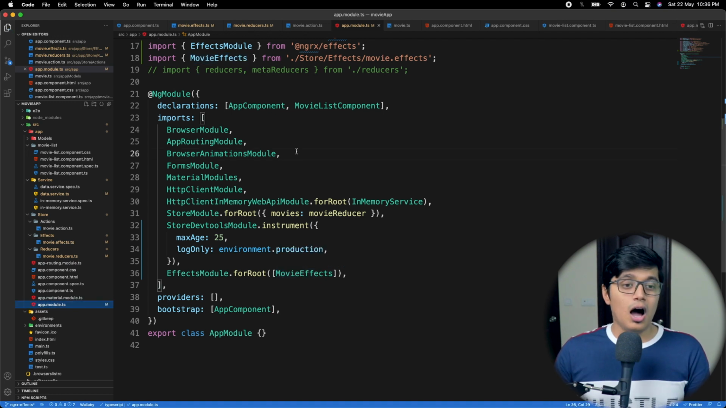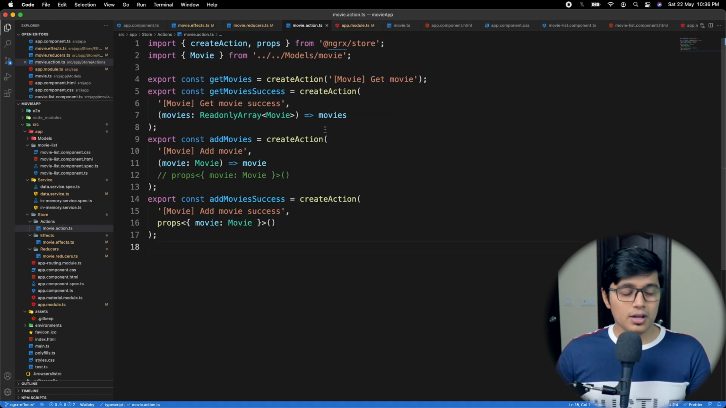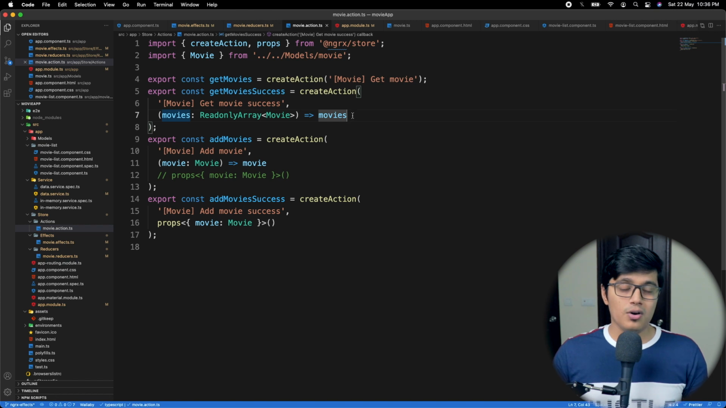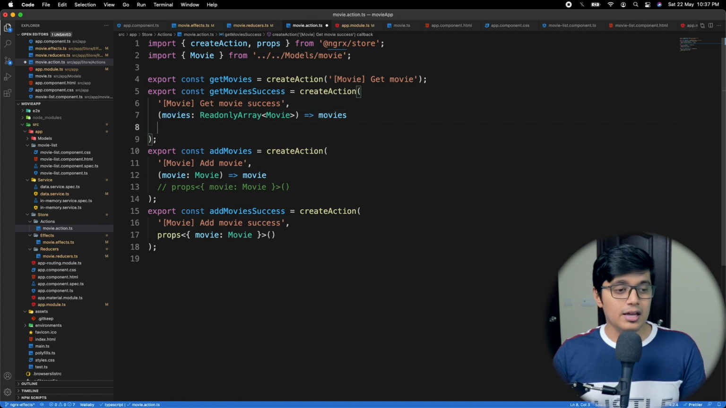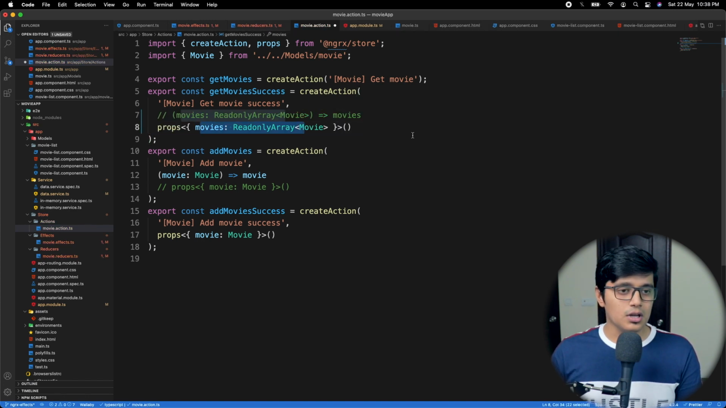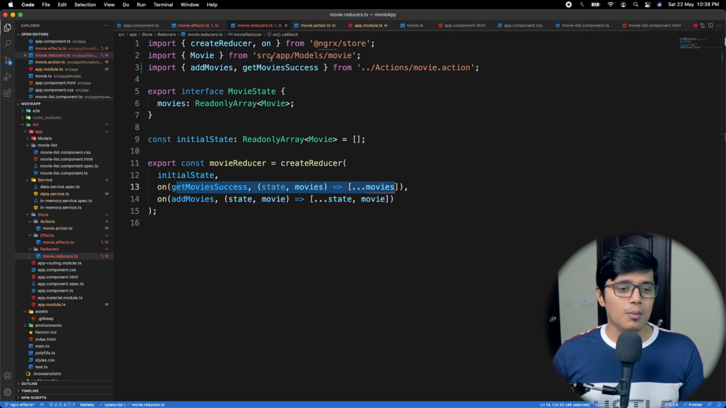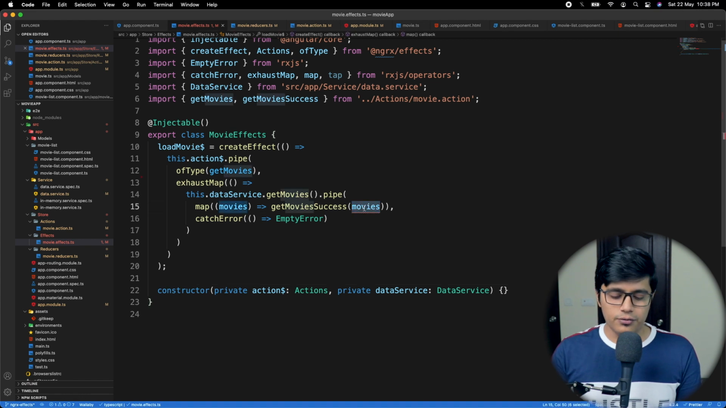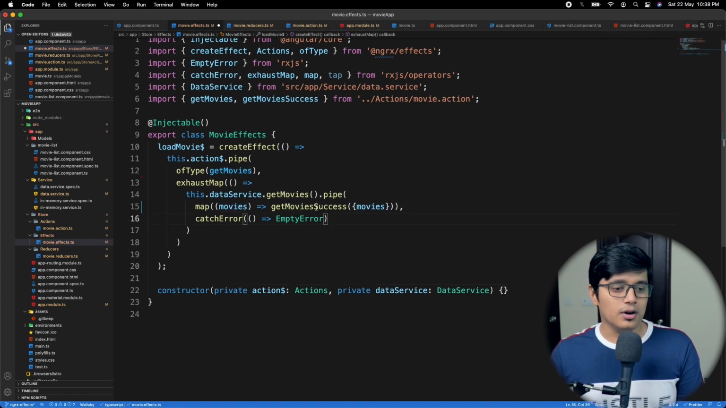Somehow our action is not working, but for now it's dispatching like a method call, but it should work. I will definitely get back to you if I find the reason why this is happening. And the solution is just do this. I will save this one. Now we'll have a problem in our reducer. Make this an object. Now we'll go to our effects and we'll dispatch our action.